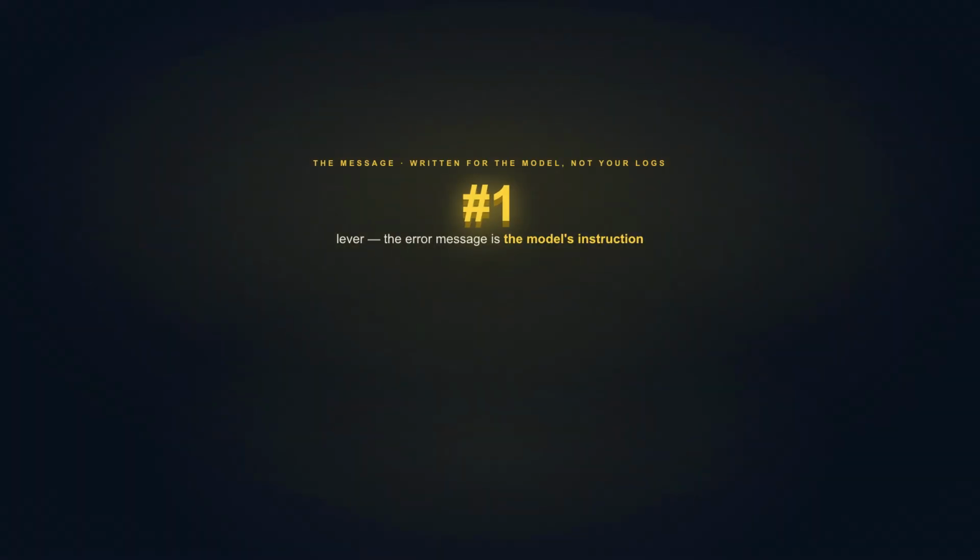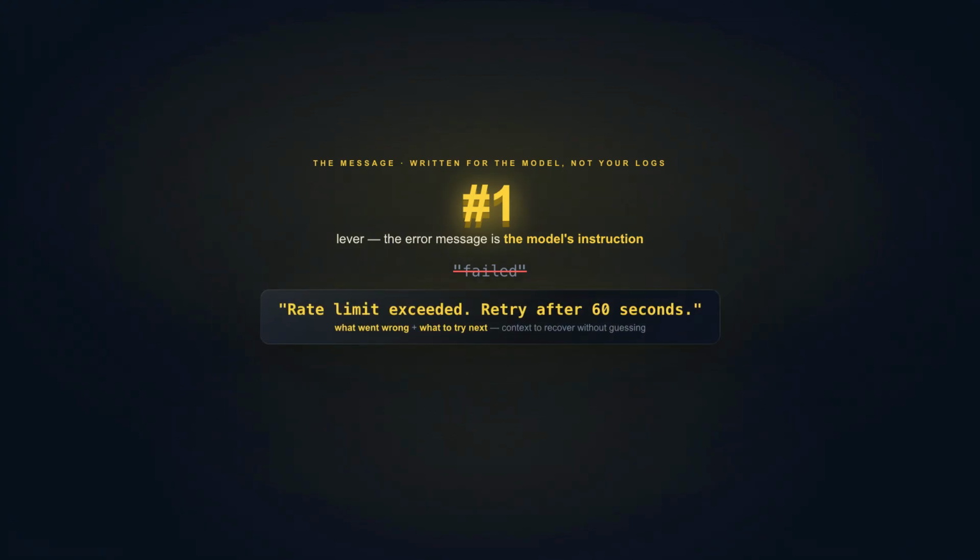But the flag alone isn't enough. The message has to be usable. And most error messages aren't because they're written for your logs, not for the model. This is the number one lever. Anthropic's own guidance: don't return the word failed. Say what went wrong and what to try next. Like, rate limit exceeded. Retry after 60 seconds. That single line gives the model the context to recover or adapt without guessing.